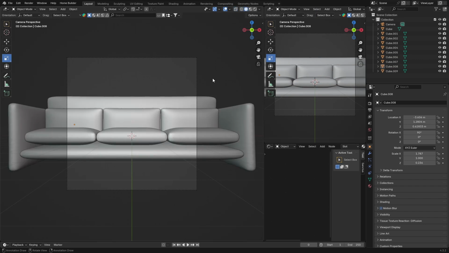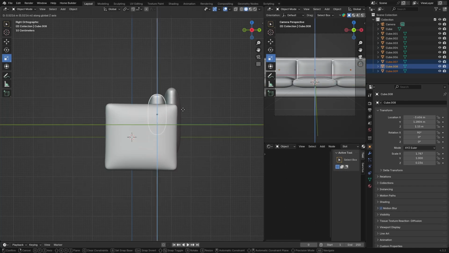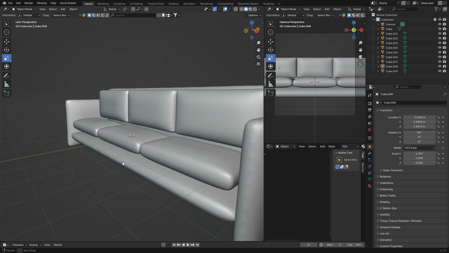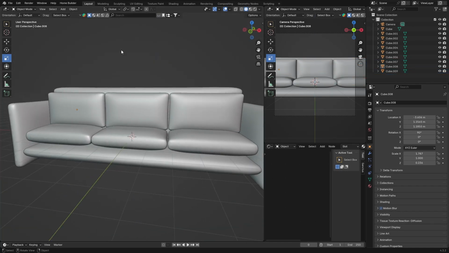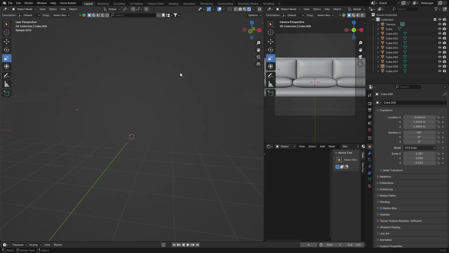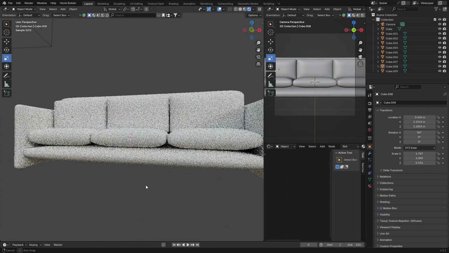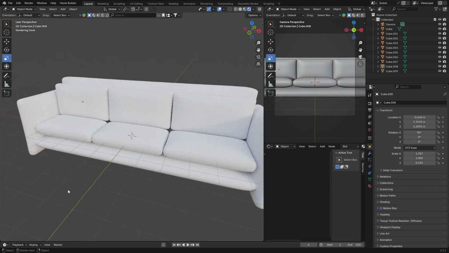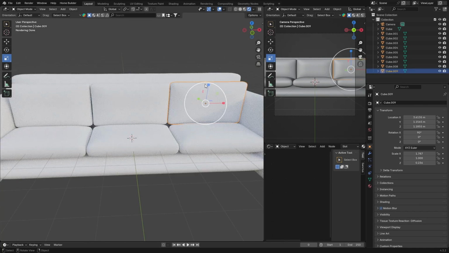So let's go back now, and you can bring these up. Shift, bring these high if you want. G, and you've got it like that. Something like that, and it looks pretty nice. So now if I go here, you can see what it looks like. Very, very simple, and you've created a couch. It's really that easy. You can now add your materials.